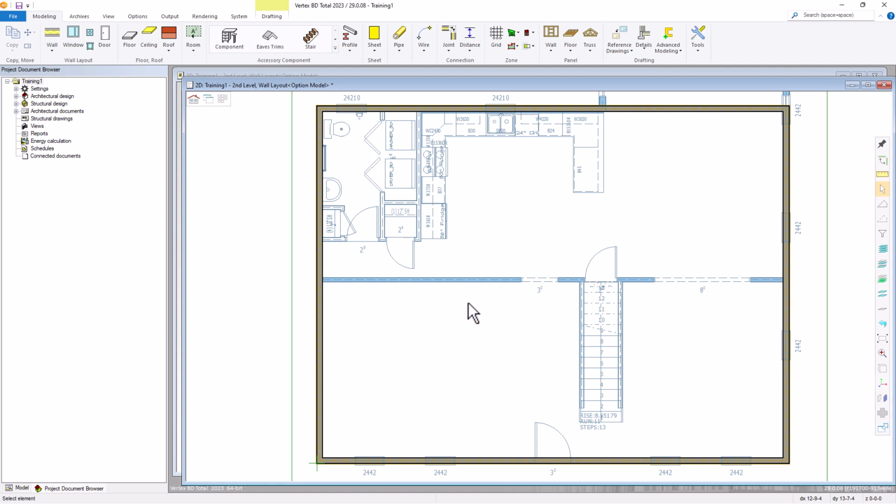Let's clean up the reference drawing to make it a little easier to work with. Go up to Reference Drawings, select Layers, and then select a reference drawing.